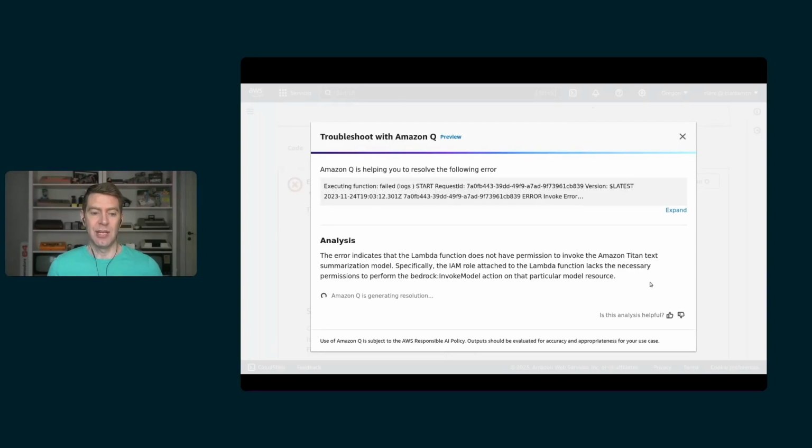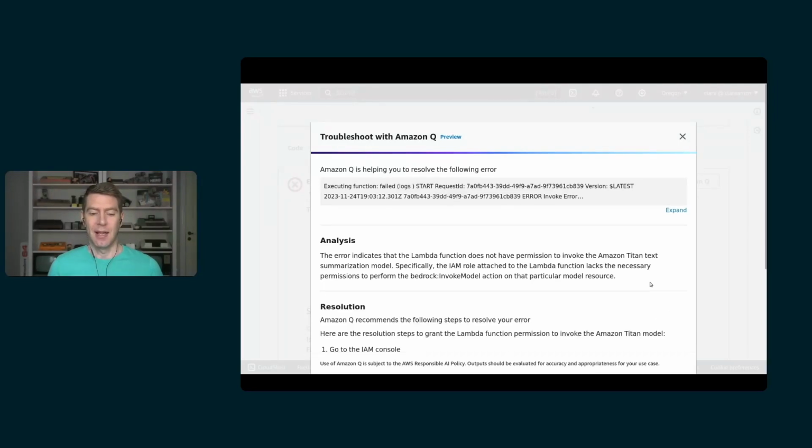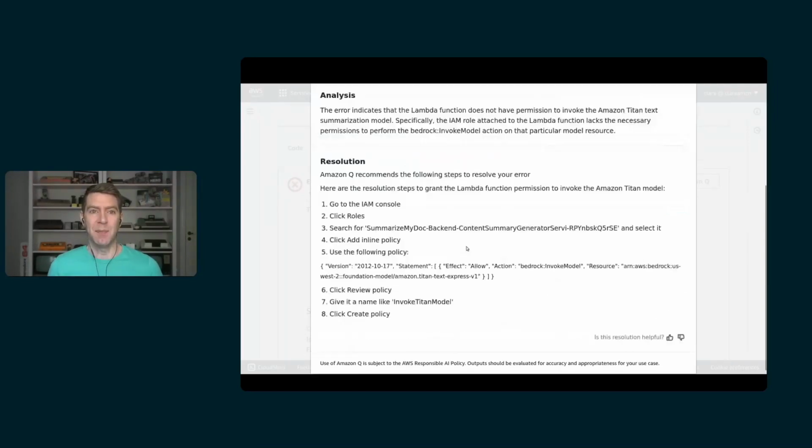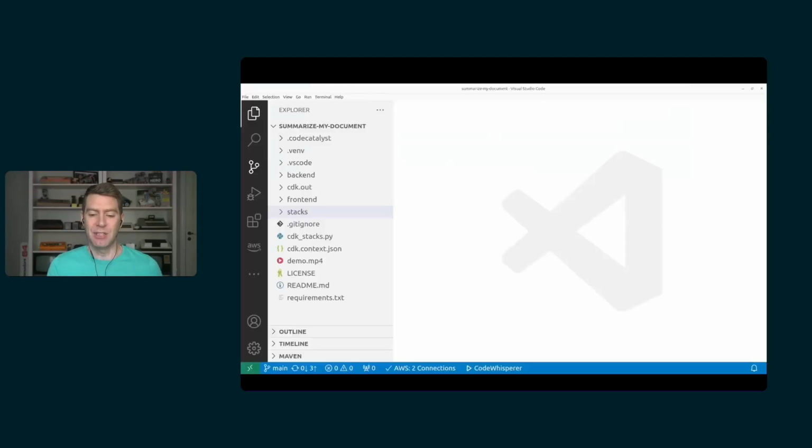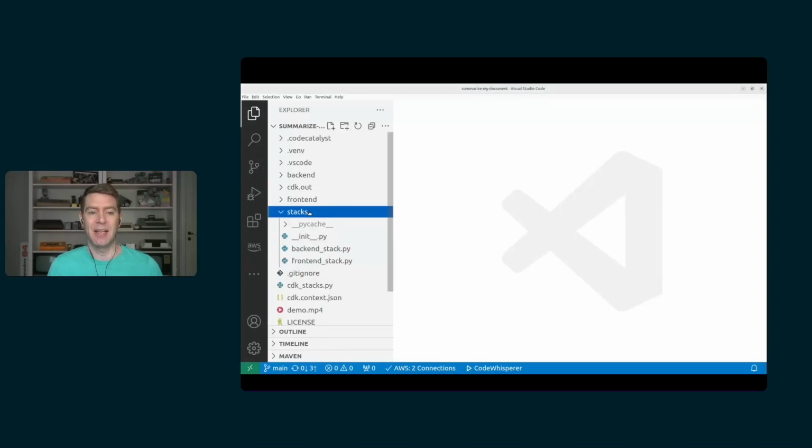And it is now using generative AI to give us a proposed solution to the problem. And here we go. These are the steps that Amazon Q thinks we should do. We can easily go to the IAM console, search for a specific role. We can add an inline policy in it to allow that role to be able to invoke the model. And we can then create that new policy. So it gives us the opportunity to make those changes.